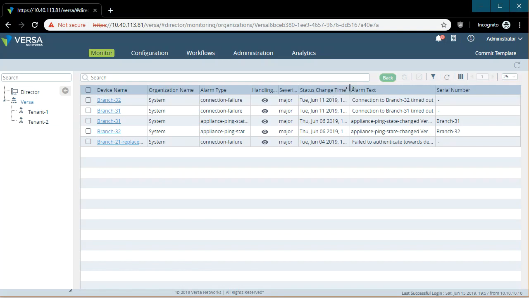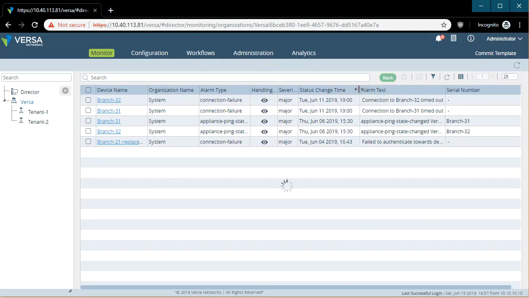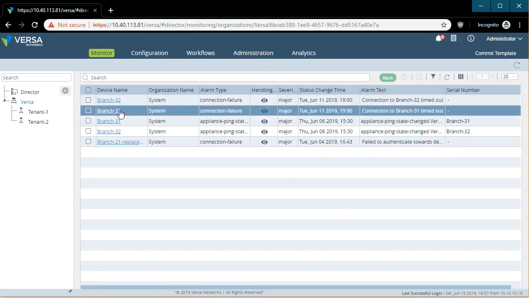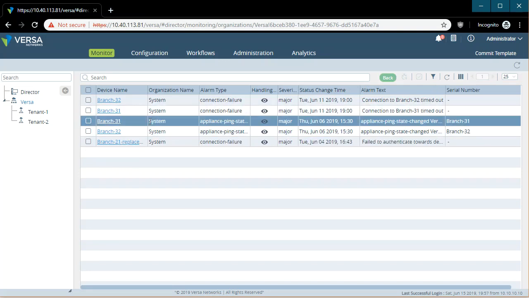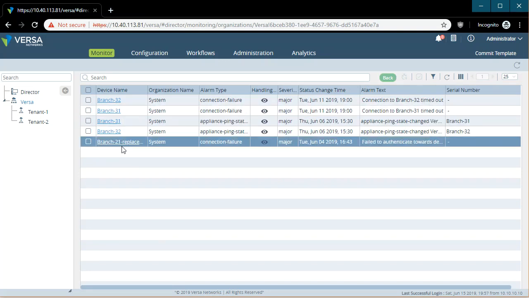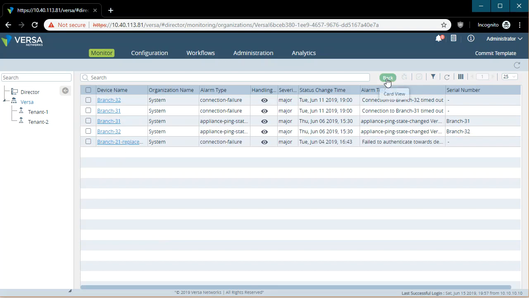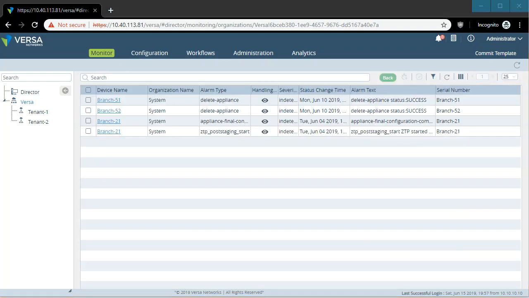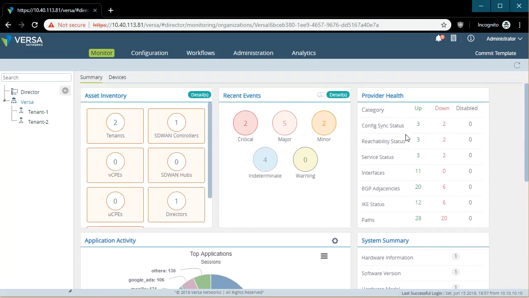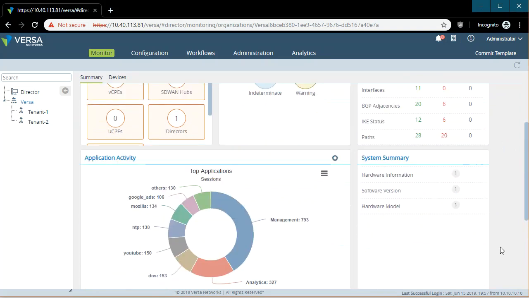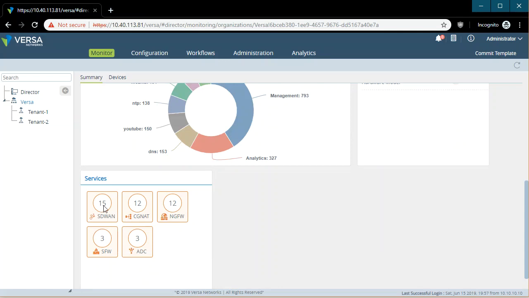There might be some less obvious errors, for example major but not critical ones. For example, we had a connection failure from branches 31 and 32 because we cannot connect to them once again. And if we want to click on any of the devices to see what exactly was happening and how it was happening, we can do this from this menu.